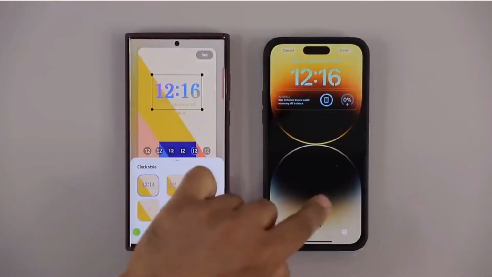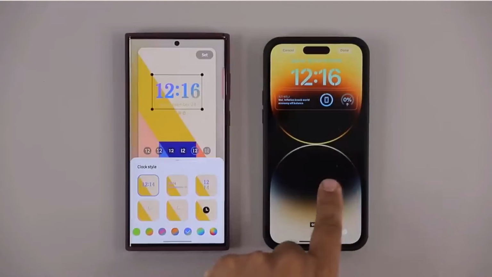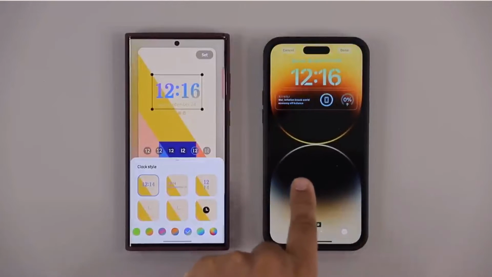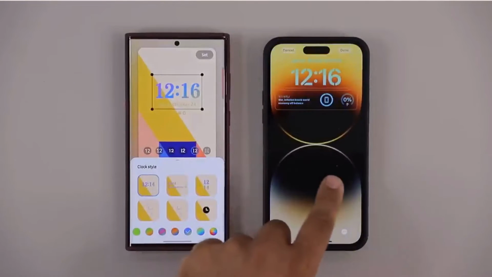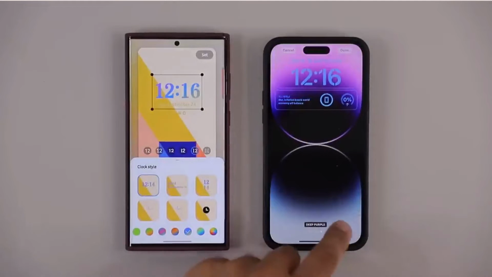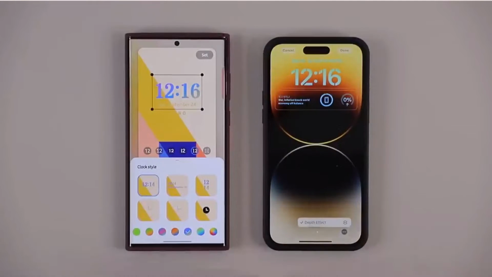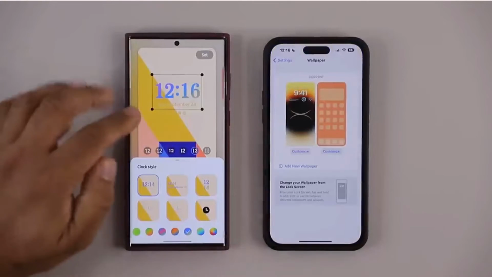Yet we do have a few additional choices with this one. We can swipe over depending on which section you are on. You can pick these different variants of colors. And you can add the depth effect? Okay, so I can disable this or enable this, if it's available. It's not available here it seems.